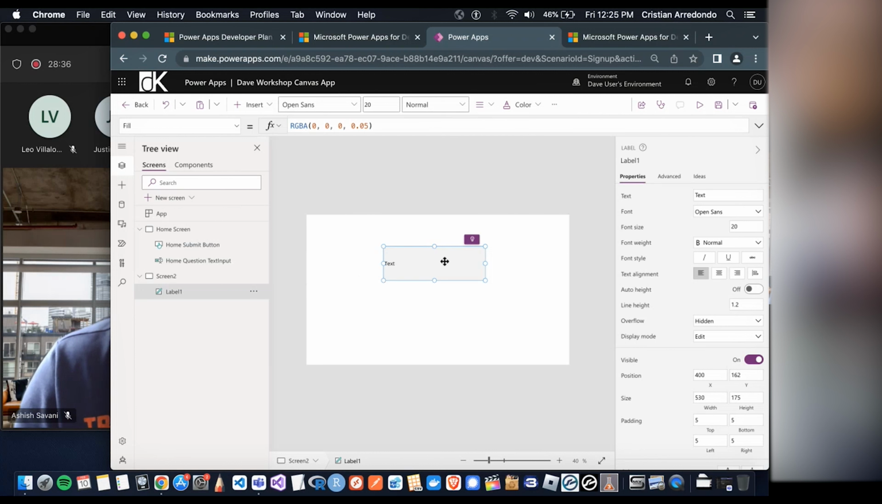So to recap, we just added a text label. We made the text label bigger, just stretched it out, and then changed the fill to 0.05, the last value. That's it for now. And then we could just delete the text. We don't need that there since it's going to change.